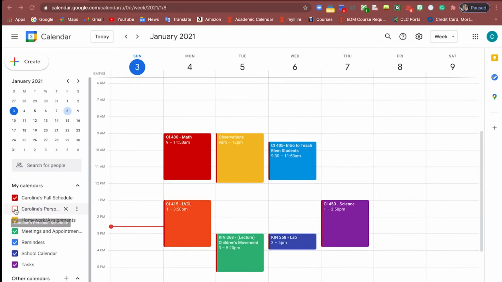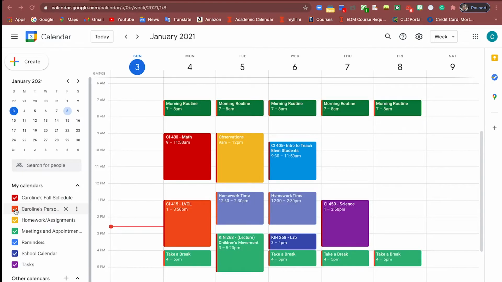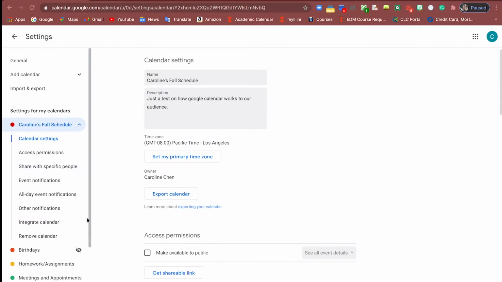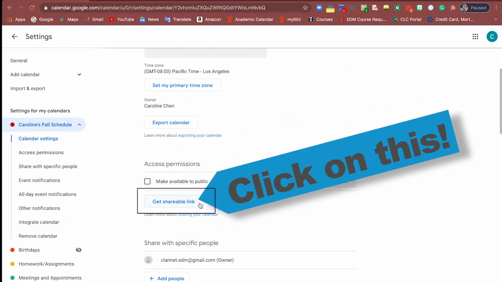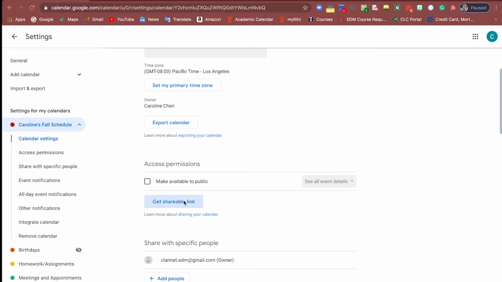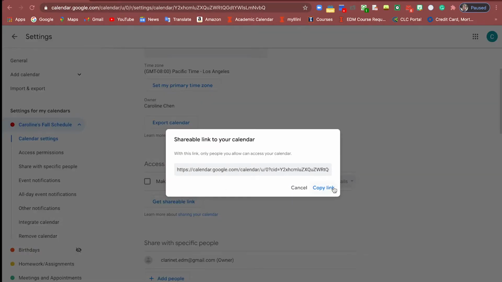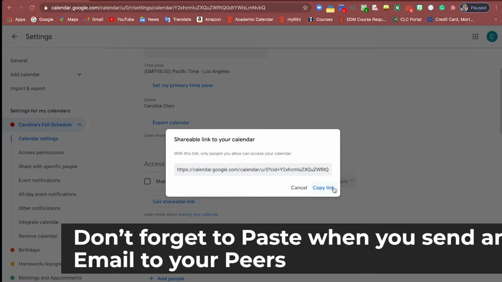Just like that. Now, let's say you're just communicating through emails. You can actually share a link of a certain calendar. So let's say I don't want to share my personal calendar or my homework assignments or my reminders and everything else. I just want to share my fall scheduled calendar. So all you need to do is click on those three dots, go to settings and sharing, go all the way down where you see shareable link. Get shareable link. That is very important. And you're just going to click on that link, copy it, and send it out to the rest of your friends. That's how you can only show your fall schedule.